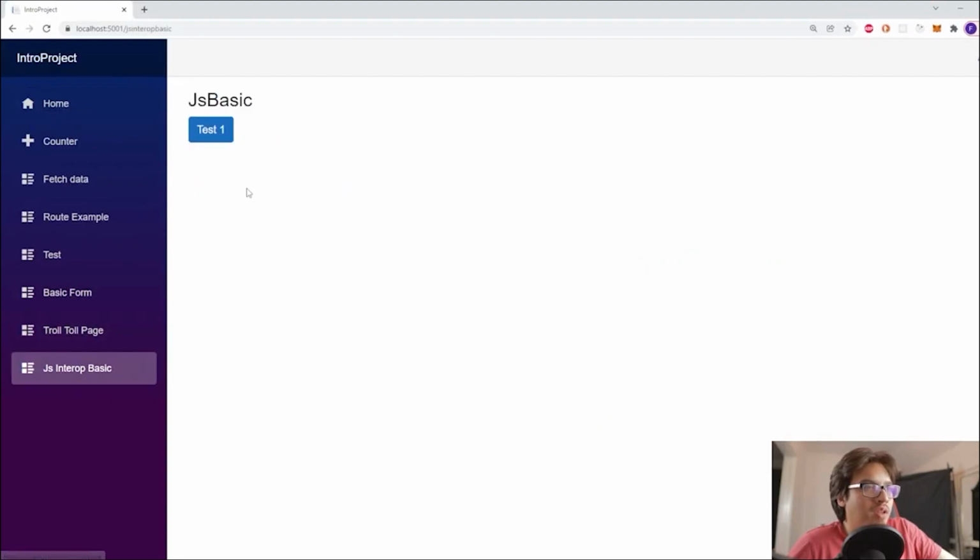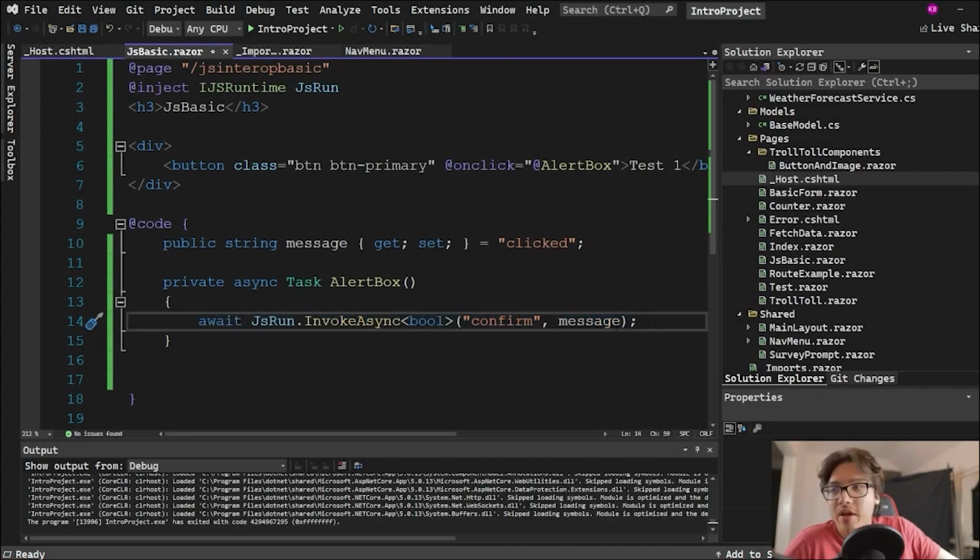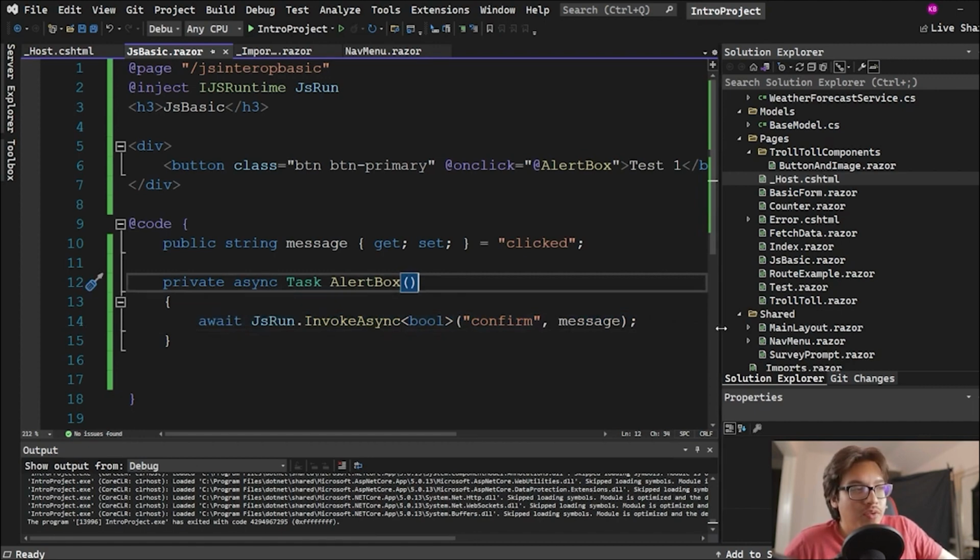So we have our JS basic and we have our little button here. This button is going to trigger a JavaScript call, and we haven't written a single thing of JavaScript. Boom, clicked. Ain't that crazy? That's it. That's the JS interop right there. But wait, there is more. You think I'm going to leave you with just this?